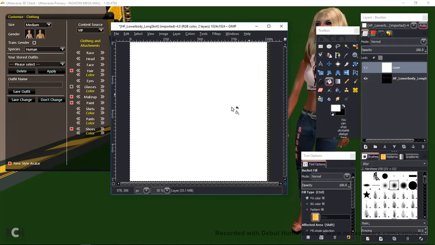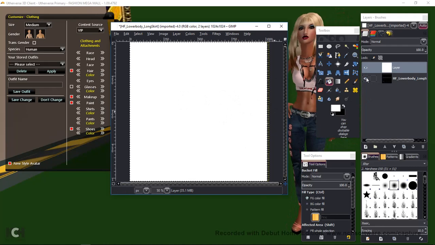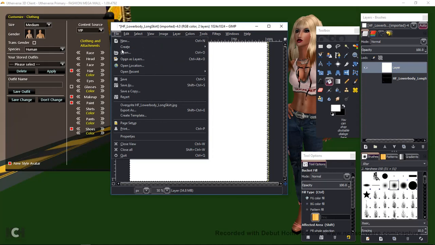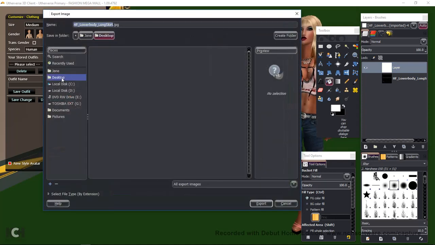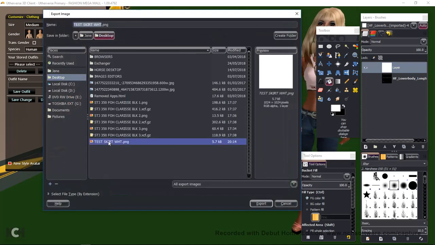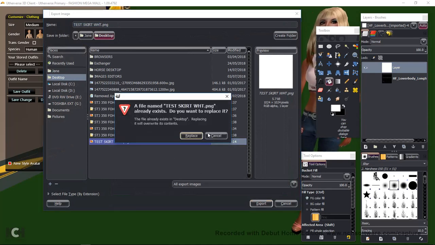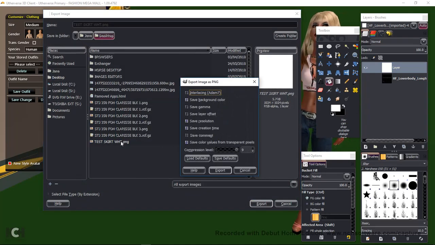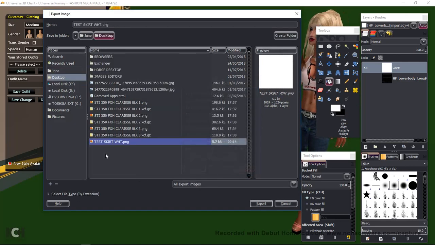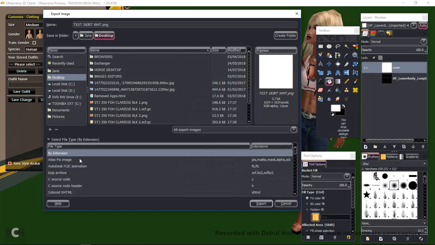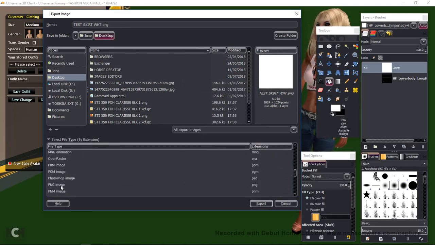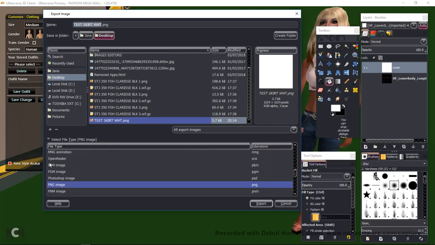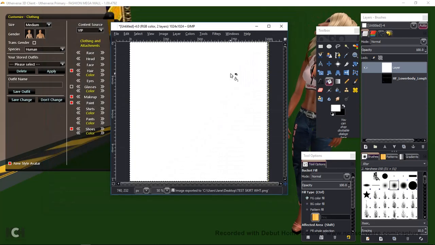So although it looks like we've got all this filled in, you still must hide this lower body mesh. So we'll just save that, and I'll just save it as a test skirt white. Okay, so just name it anything you want, but make sure that you save it as a PNG, which is very simple. You go down here and you open this and you scroll down till you find PNG, which is fine. Export, replace. Now I'm replacing this because I've already tested this.